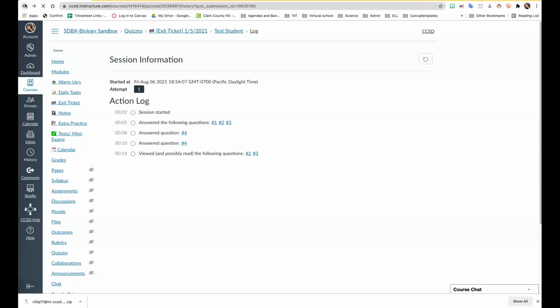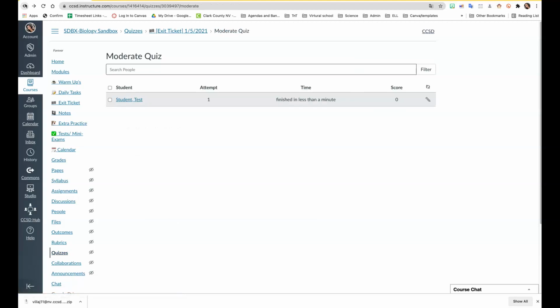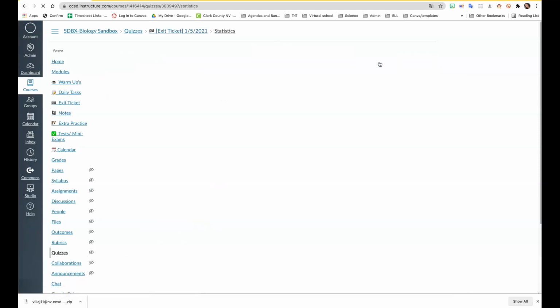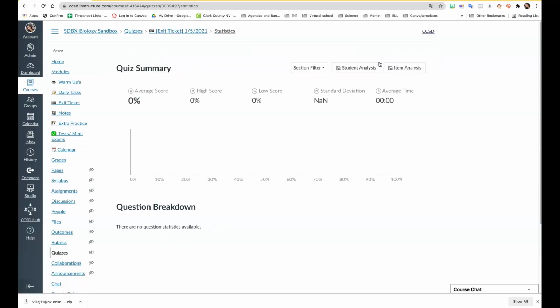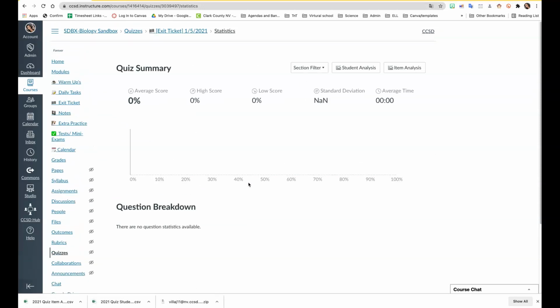Now I'm going to show you how to grade it. Quiz statistics. This is something that I also used in the classroom, because it will give you the grade breakdown, student analysis. So by student, by item, you can do it by the different sections. Right now it's not showing me because this is a test student, but this is a really cool way to just get data.